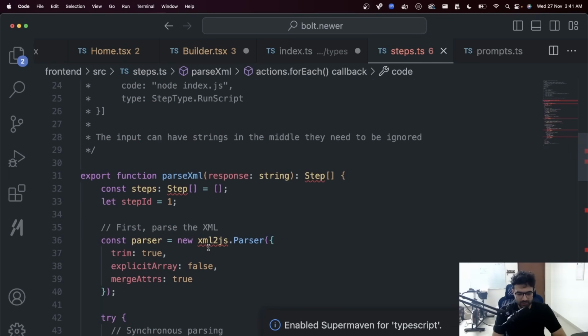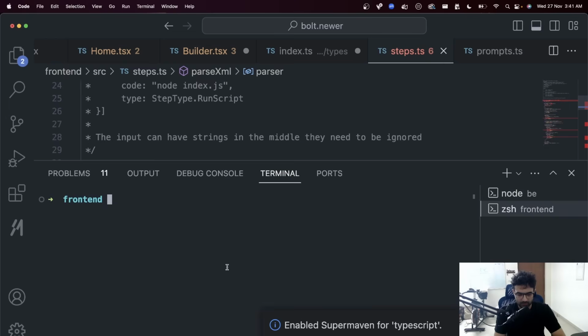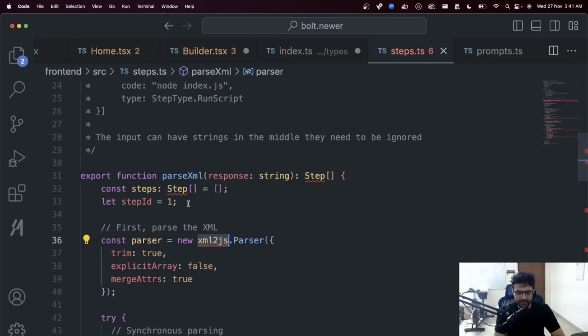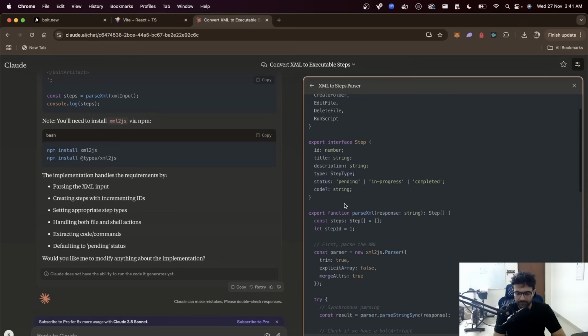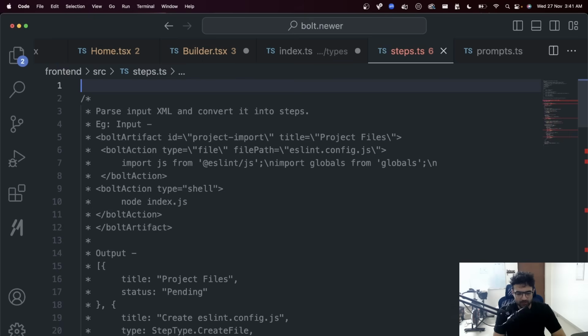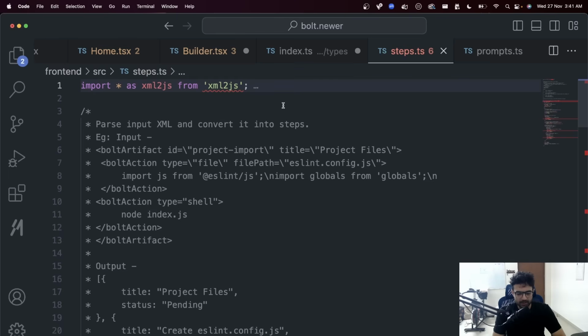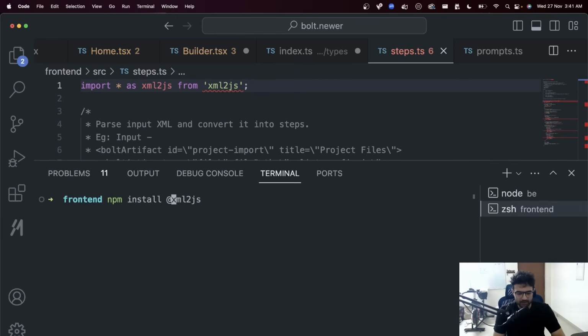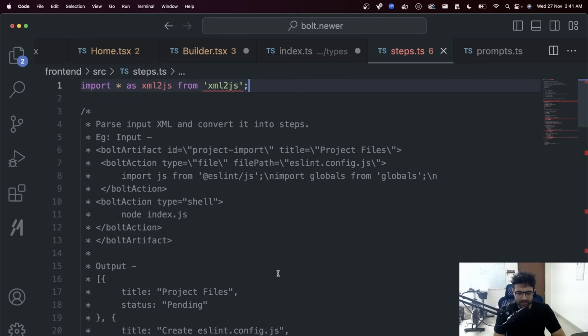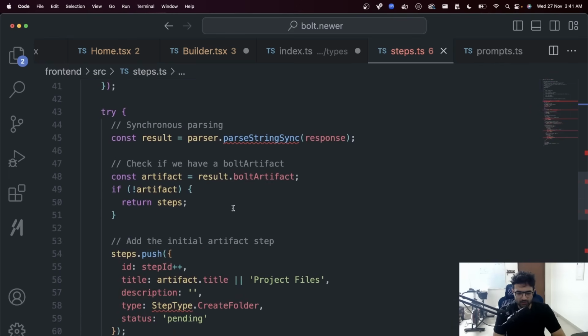Cool, let's see. Firstly, it uses xml2js. So I'm going to npm install xml2js and hope it runs on the client. There's a high probability it doesn't. Probably import it at the top of the file. Add its types. Hope they exist. Yeah, there we go. All right, that looks decent.